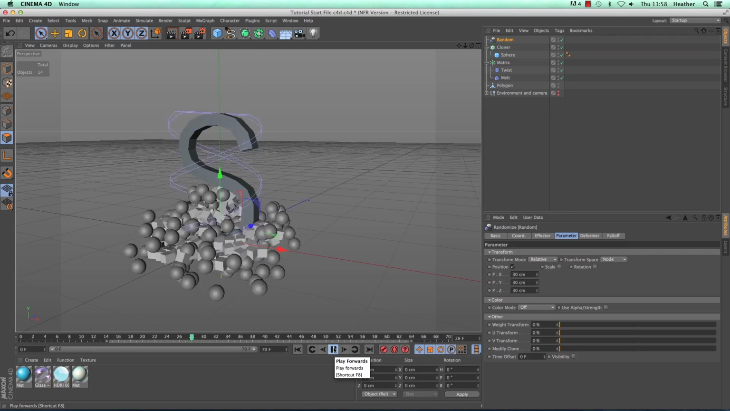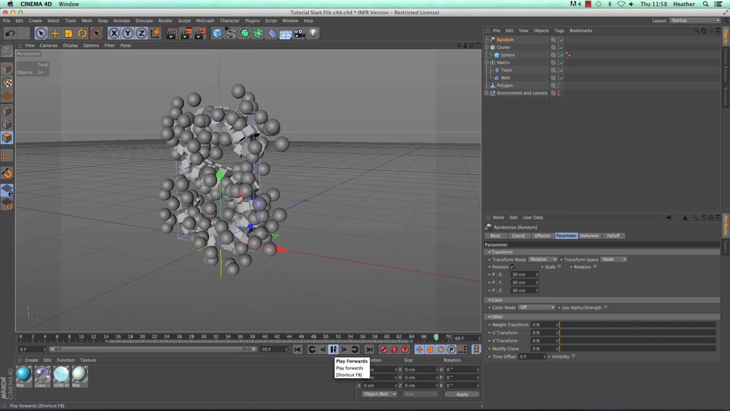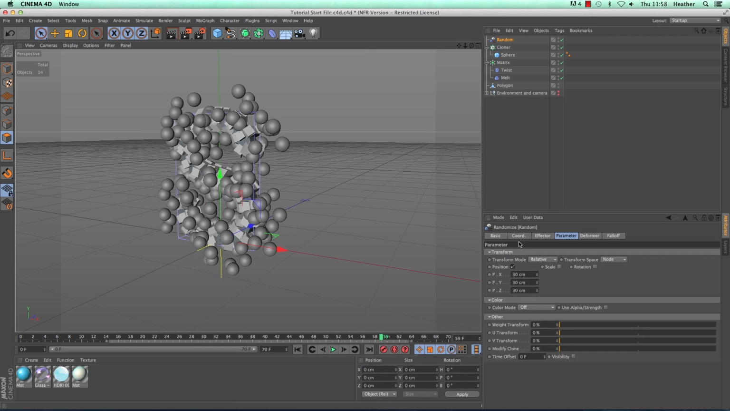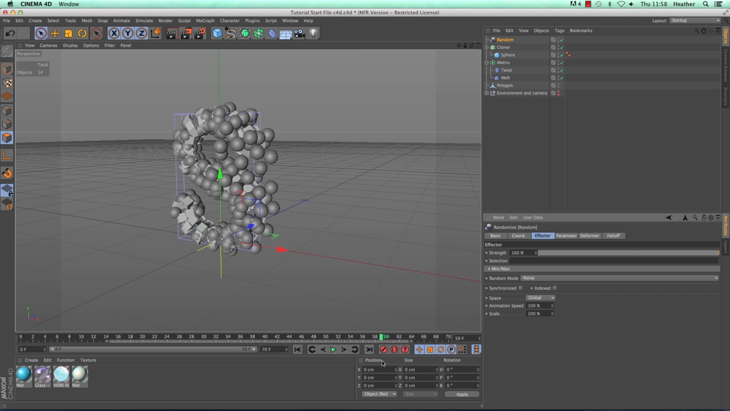So these spheres aren't actually animating, so it looks very static at the minute. So what I'd like to do is actually get each individual sphere moving around, giving us slightly more interest. So I'm going to go to the Effector tab of the random, and in here you've got a random mode. The random mode is set to random, which isn't an animated mode. Let's go to the noise mode.